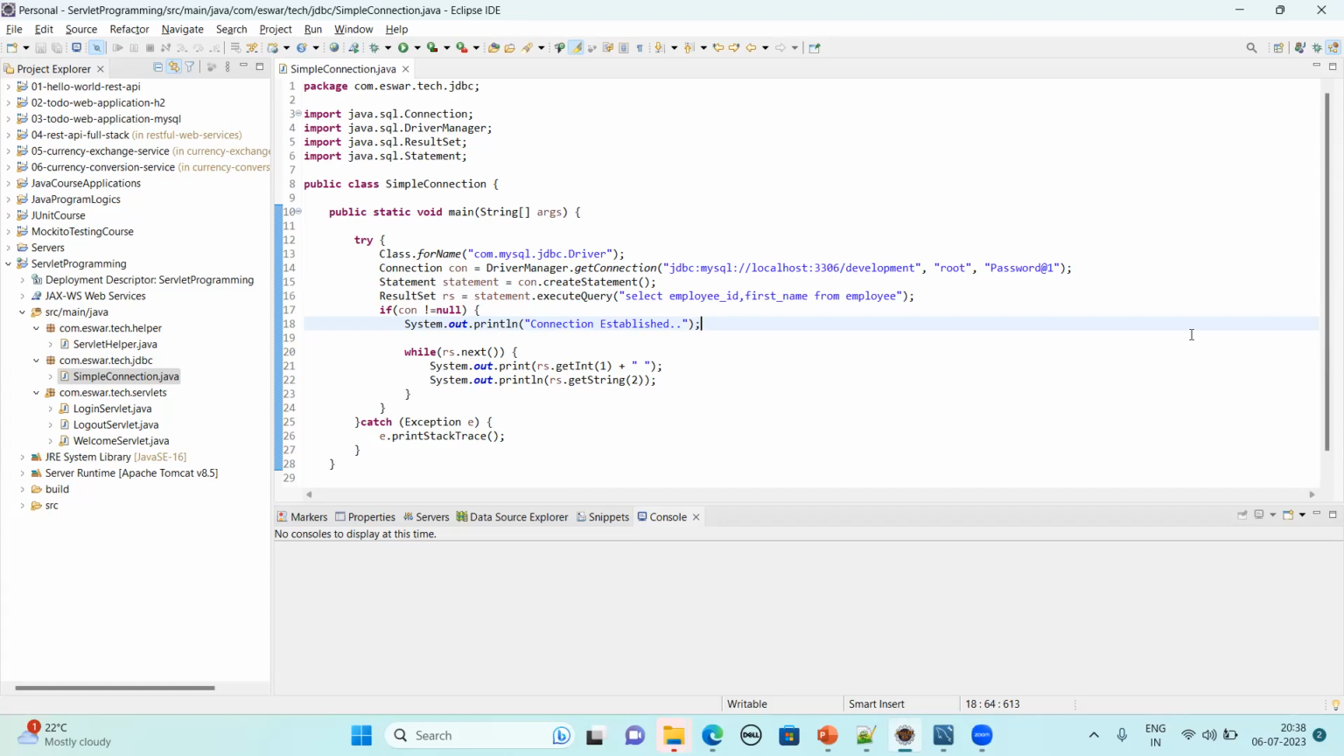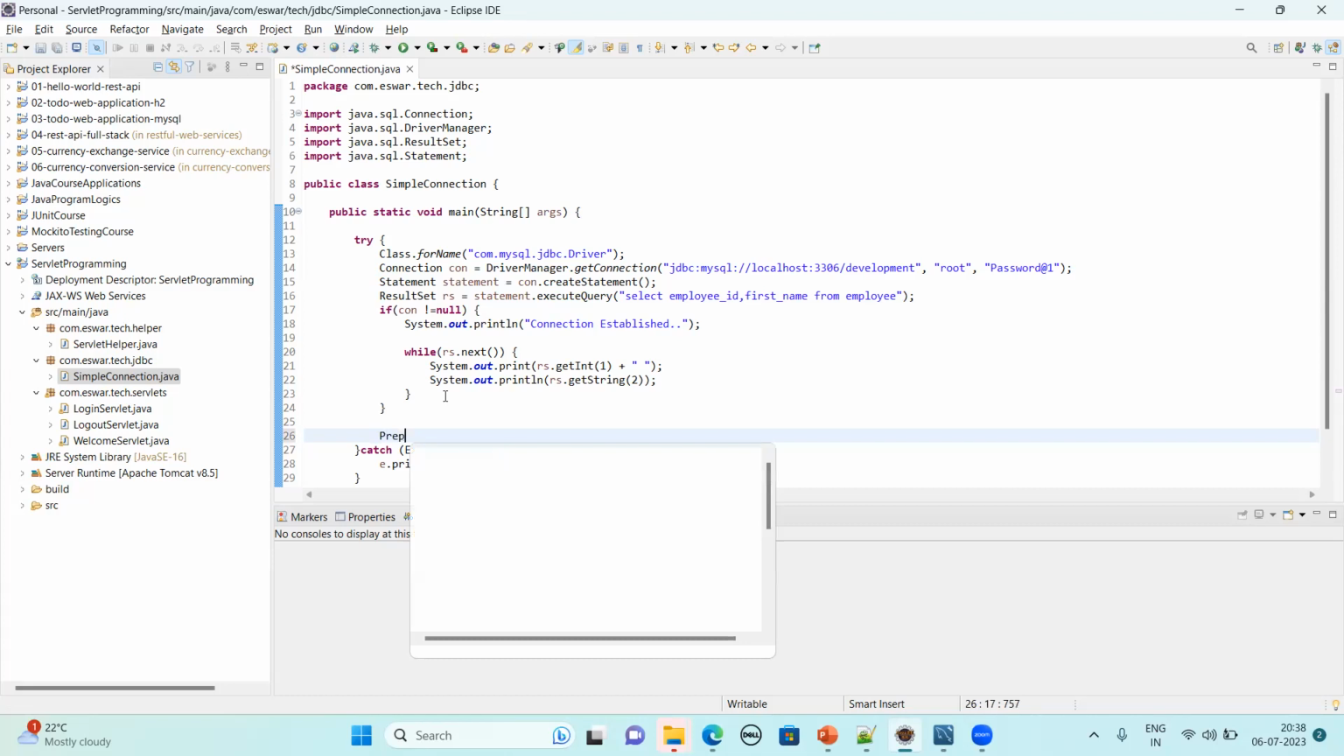So this is how simply you can fetch the data from the database. Now we will see how to insert the data into the database. Using this connection object, you have to write a different thing. What is that? You have to use prepared statement.